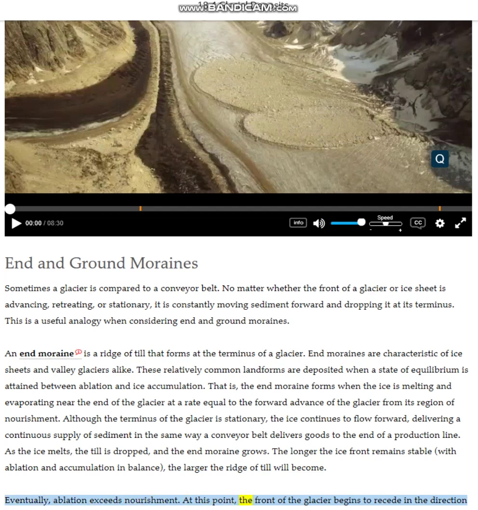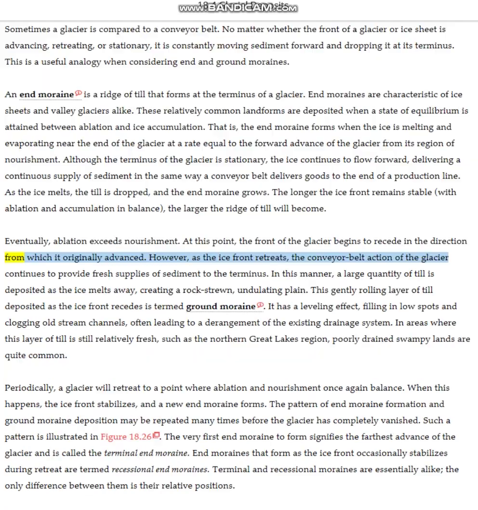At this point, the front of the glacier begins to recede in the direction from which it originally advanced. However, as the ice front retreats, the conveyor belt action of the glacier continues to provide fresh supplies of sediment to the terminus. In this manner, a large quantity of till is deposited as the ice melts away, creating a rock-strewn, undulating plain. This gently rolling layer of till deposited as the ice front recedes is termed ground moraine.